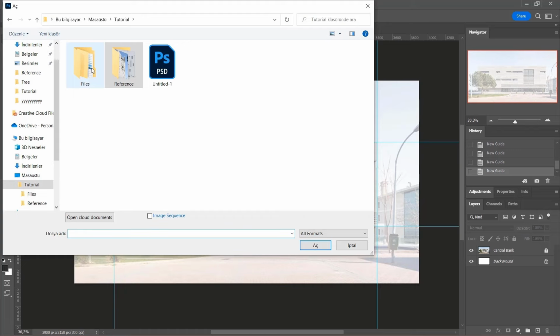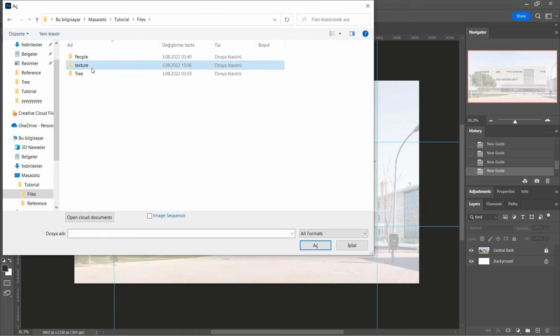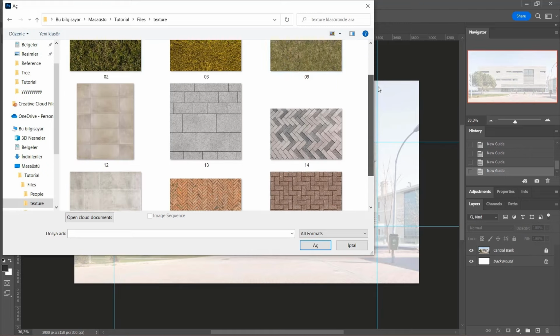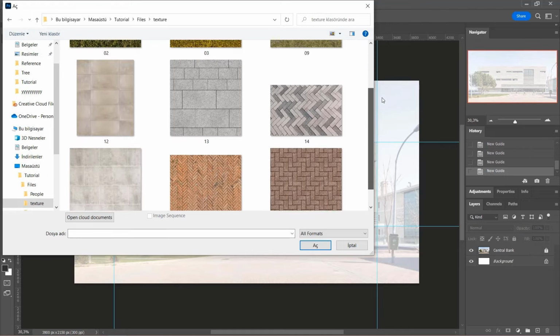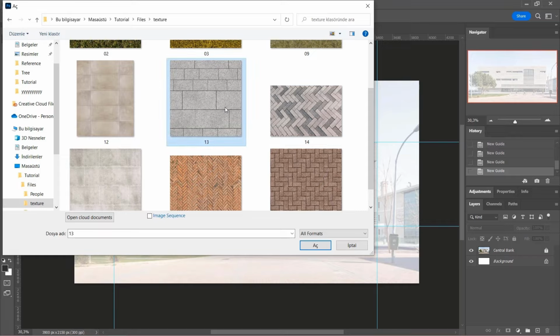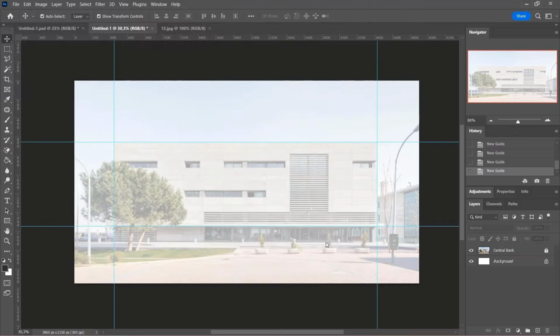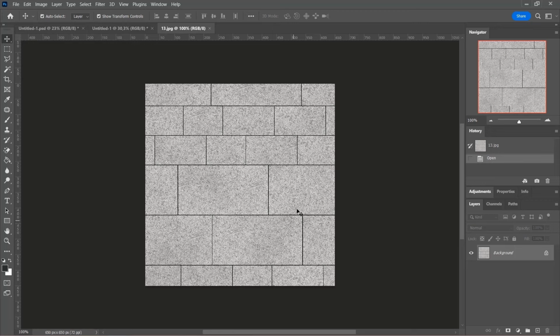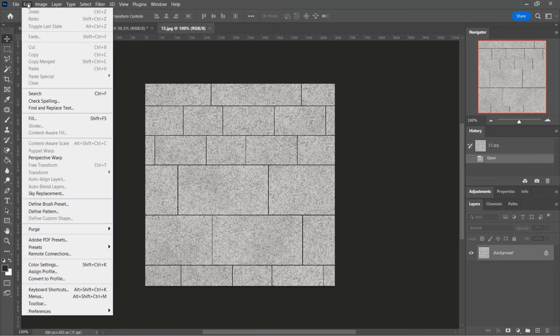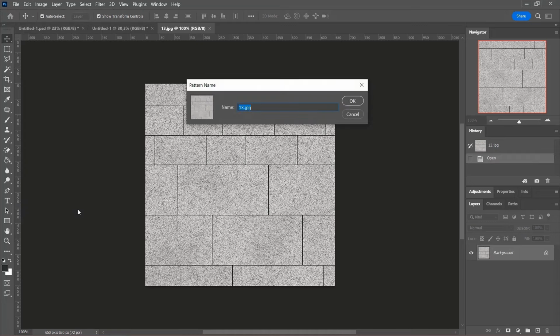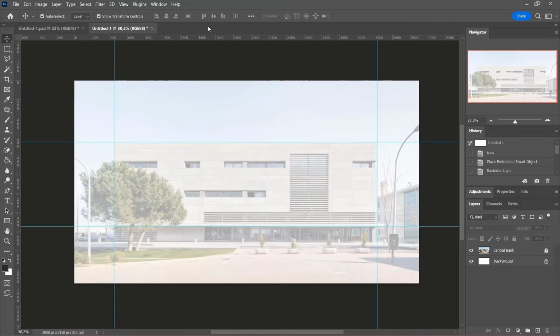So I'm opening the file and I will choose texture number 13. So let's open it. And in order to use it in Photoshop, we want to turn it into a pattern. So from the Edit menu, I will choose Define Pattern, and let's just do OK.